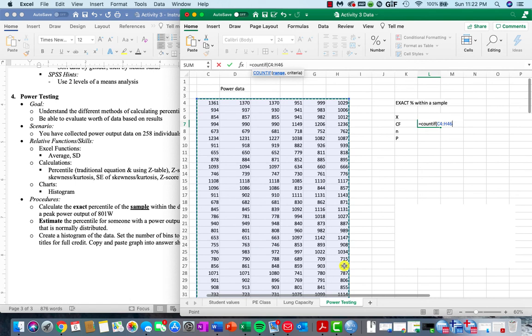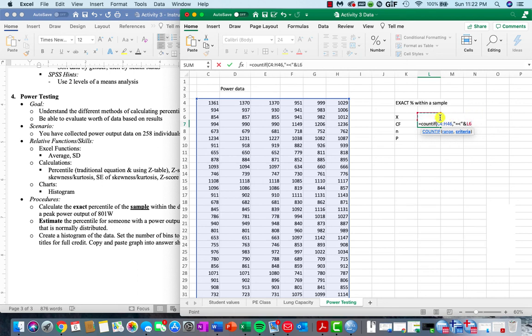Okay, and then our criteria should be, we want values that are equal to or less than, because power output, the larger the number, the greater the power output, smaller the number, the lower the power output, right? Which in our case, the lower value is kind of our worse than end of the spectrum. So we want all the values that are equal to or less than and match our raw score of 801. Okay, so I just arrowed up because this box blocks my row above.